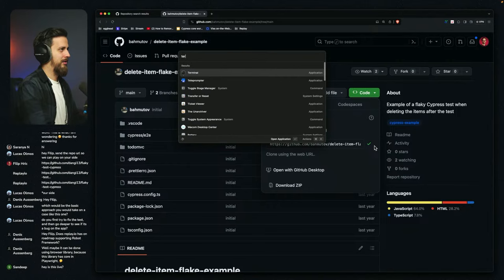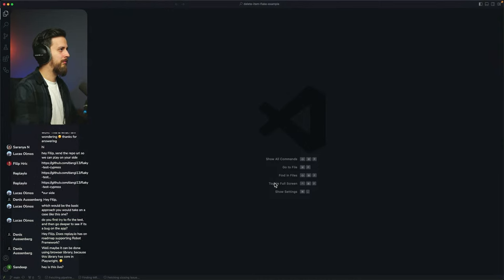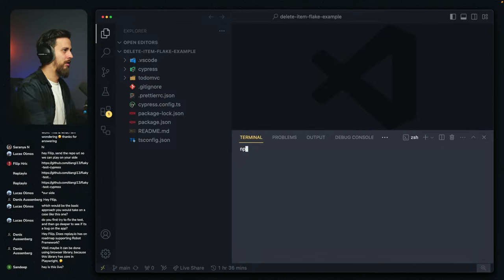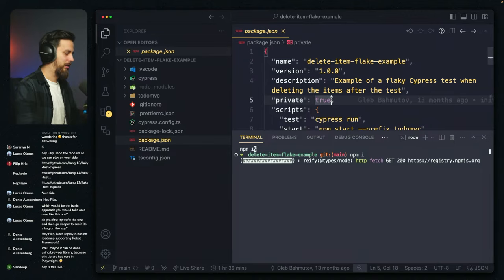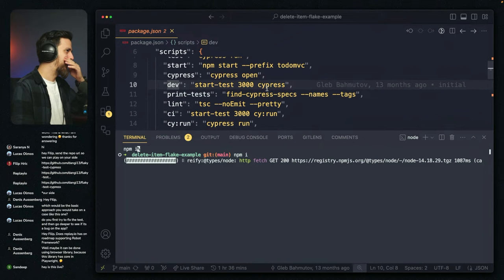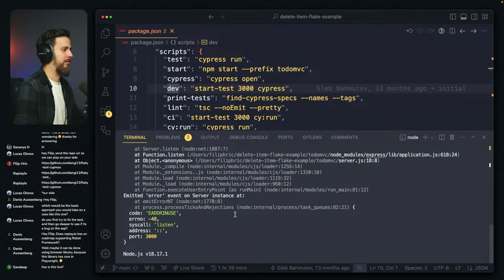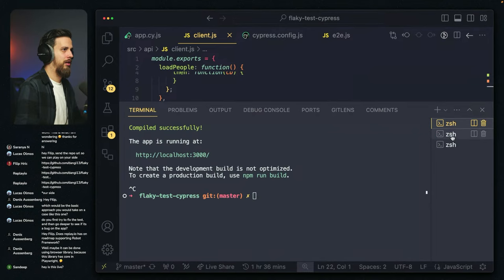Let's clone this. Terminal. Git clone. Code delete. Okay, let's do npm install, I believe, right? Package.json. Start. npm start. Oh, we have the dev, that's nice. So the npm run dev, and that's going to open both Cypress and the application. Oh, I still have the other app running on default localhost. Let's just close this and open this one.